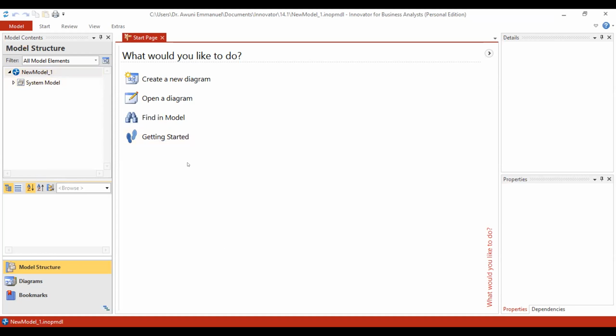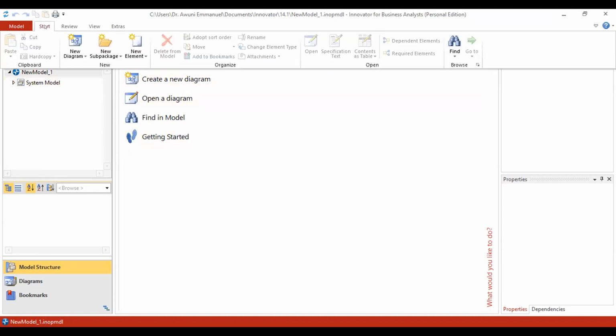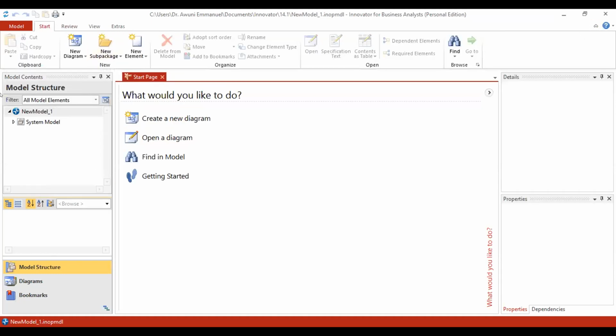Now, we are going to create a new project. There are two ways: either you click on this one, or we go to start. Yes, start now. Either you use create new project, or you go to new diagram.